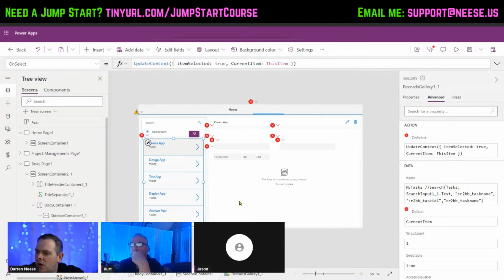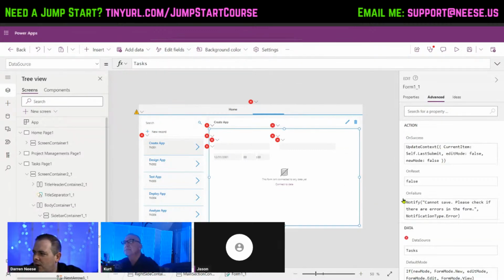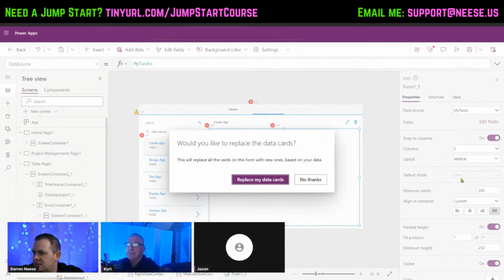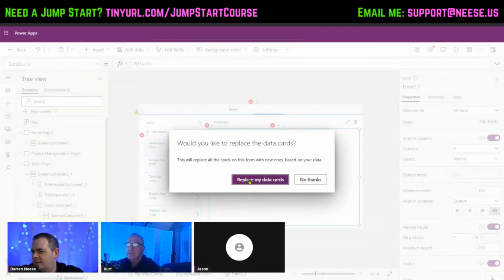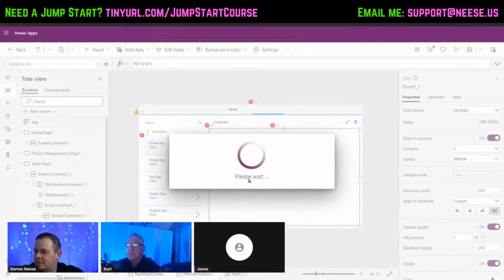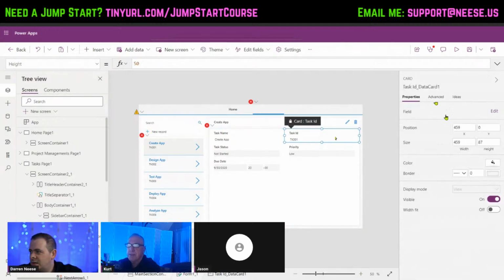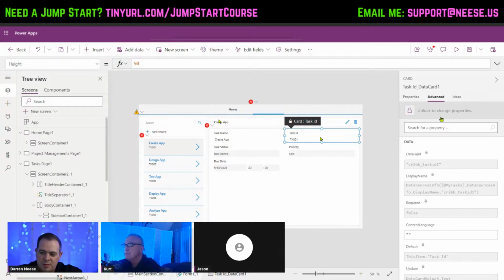So over here on the form, I need to make sure this is my tasks. Oh, this is why I don't like to use forms. Replace my data cards. Can you imagine if we spent hours customizing this form? Now, it actually ended up being okay. But if you can imagine, you go into this and go into different parts, you unlock this, and you spend hours to get it just the way that you wanted it, and it reset things on you.